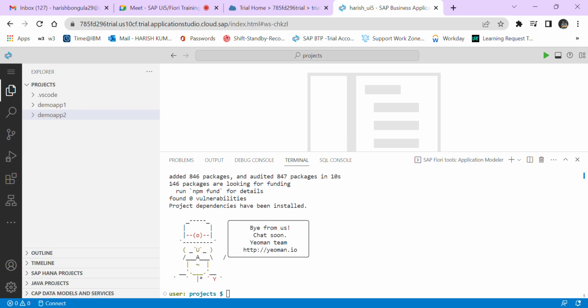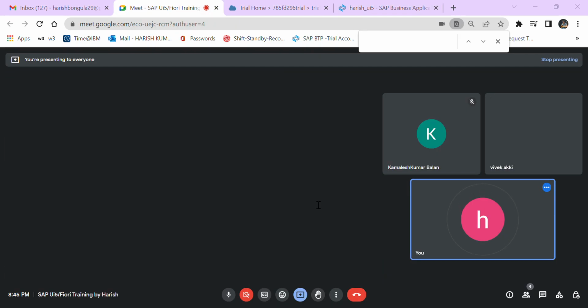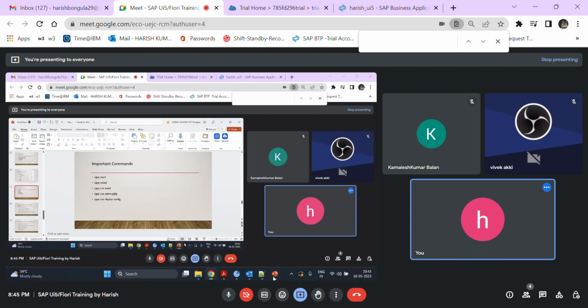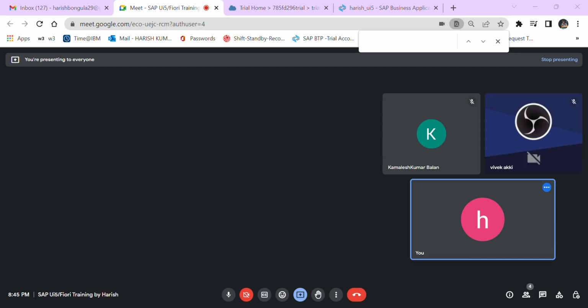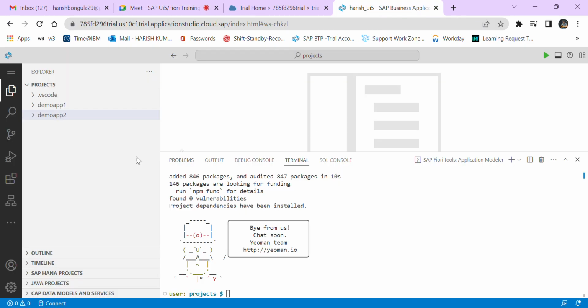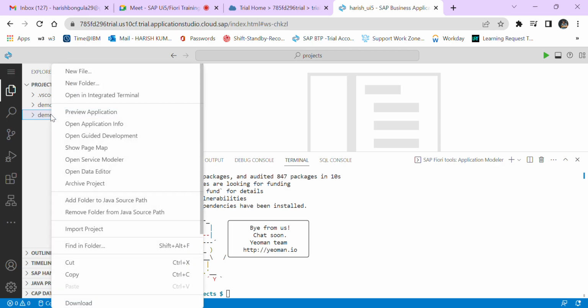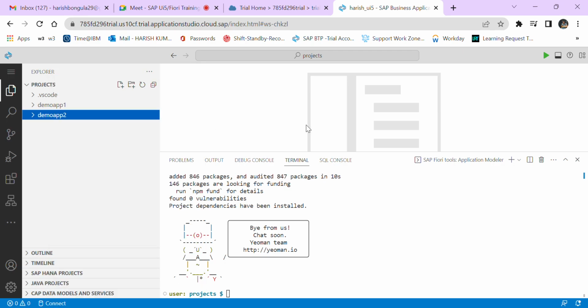Now we'll see what are all the basic Linux commands that we need. Okay, let's go there. See, we have done this, and the next step is this, and these are all the important commands. npm start. See, now we have created an application. For running it, we did it like this, using preview application. Instead of that, you can run it using the Linux commands.